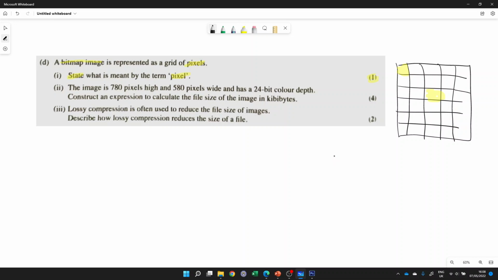Then it says an image is 780 pixels high, which means from top to bottom is 780 of those coloured picture cells by 580 pixels wide. So that's from left to right. You could count 580 coloured dots. And it's got 24-bit colour.